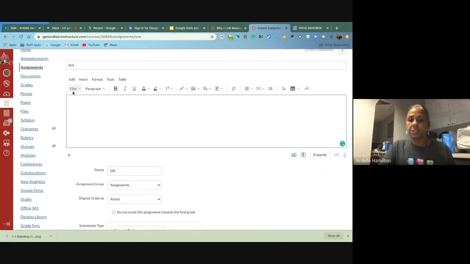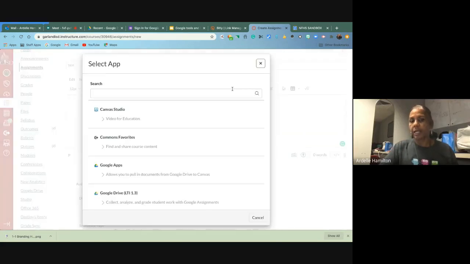When I see this toolbar right here, right above the big open box, if I go down to the one that is a plug, I can click on that. So basically, I'll do it one more time.